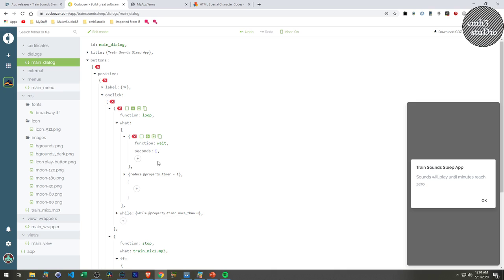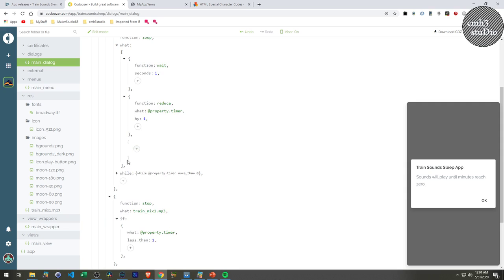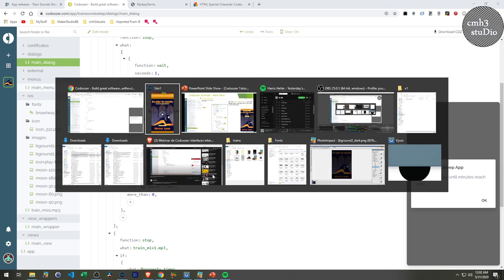First of all, I wanted to take that property timer and I wanted to count down. So what I did there is I said when the label is on-clicked, I want you to loop. When you come in here it says loop, and what do you want to loop? Well, I want to first wait 1 second, and then I want you to reduce the property timer by 1. And I want you to do this while the property timer is still more than 0.